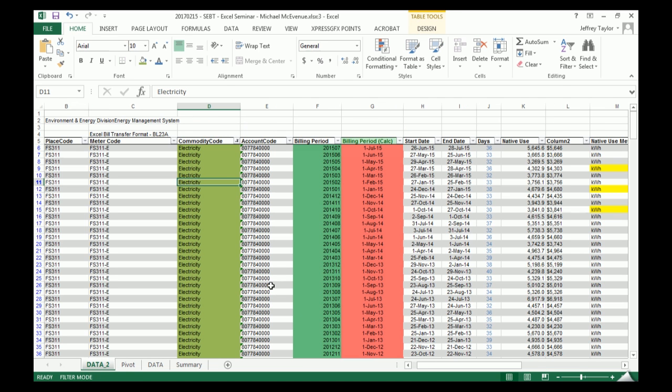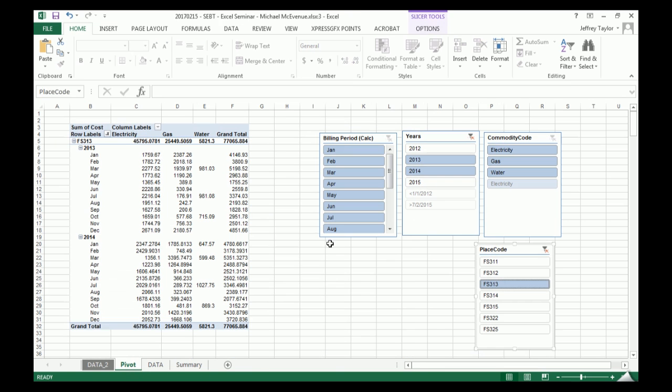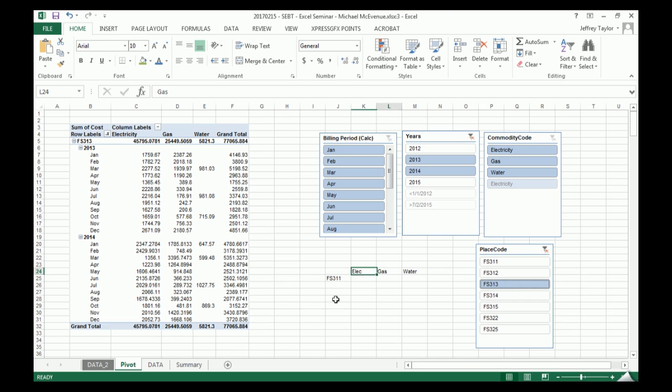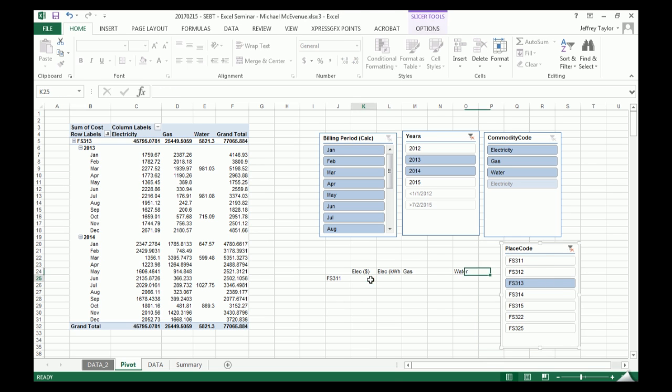Does everyone know what I'm talking about when I'm saying about having these in line? Sort of? Just a quick example. So FS311, and then we'd have like electricity, gas, water, right? And then, well, maybe this will be right again and kilowatts. So just point being is that you have the different metrics, right? And you might have different dates in here.